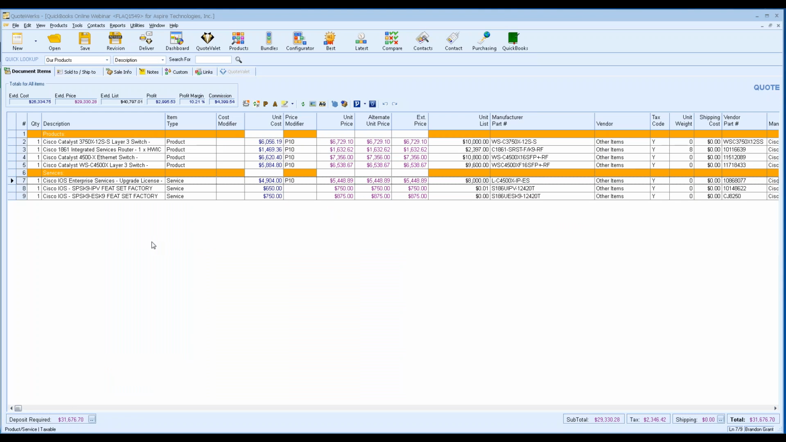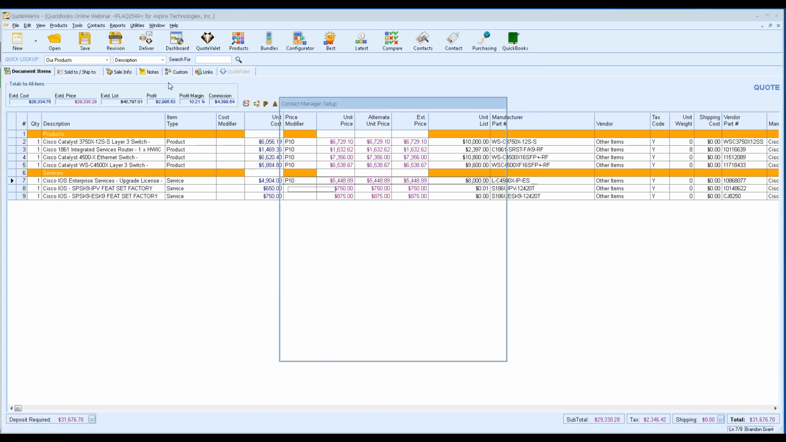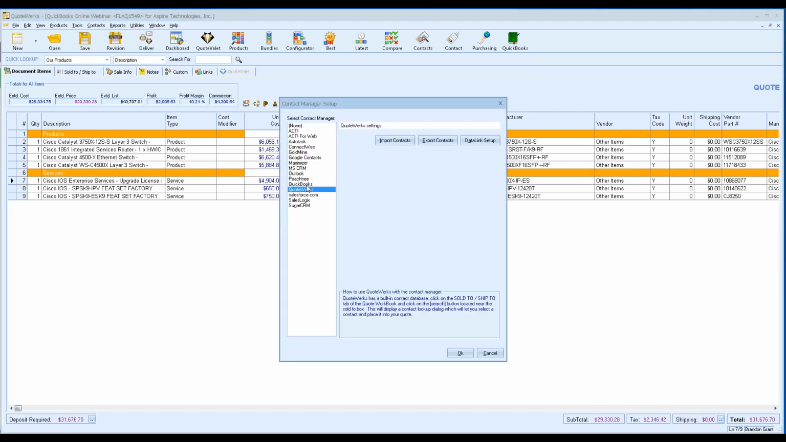So the first thing I wanted to set up is if you wanted to set your contacts or pull contacts from QuickBooks Online, I'll show you how to do that. It's going to be very, very simple. We're simply going to click on Contacts, Set up Contact Manager, and then you would simply click on QuickBooks. Now, if you haven't set up QuickBooks Online to be your default accounting integration, you won't have this option, but I'm going to show you how to do that as well.